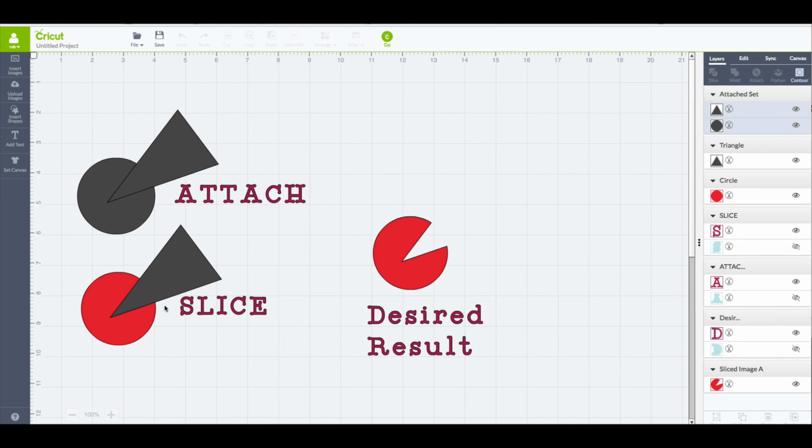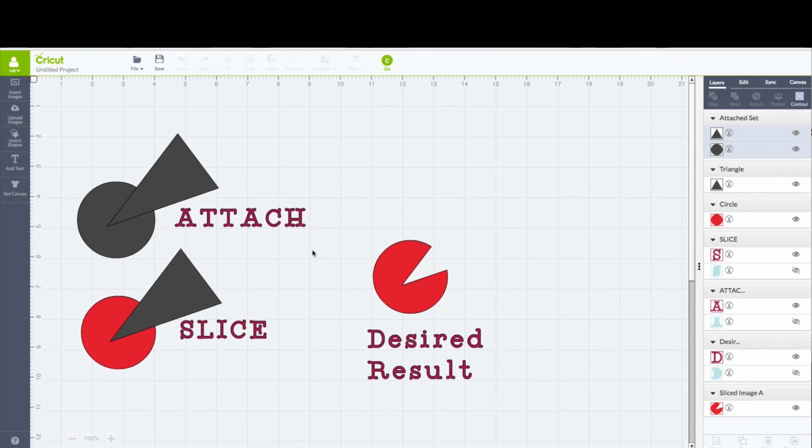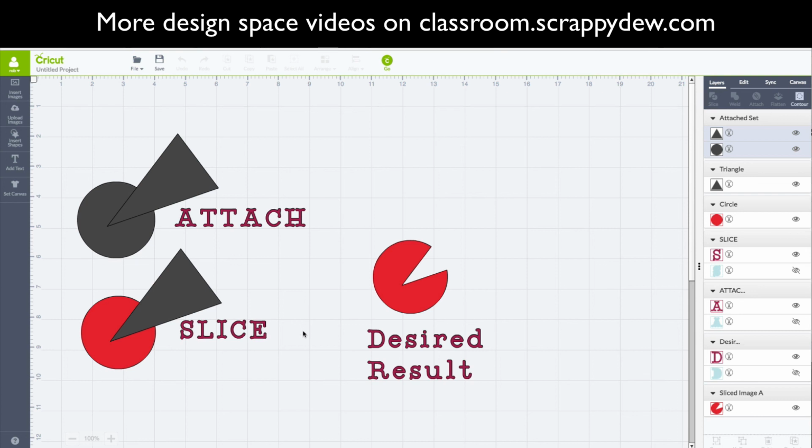Otherwise, I'd be using the attach feature because it's going to yield the same results and it doesn't have those silly rules where it cannot be in a group. You cannot select more than 2 items. All right, so hopefully this video here clears some of the confusion up about attach versus slice. All right.